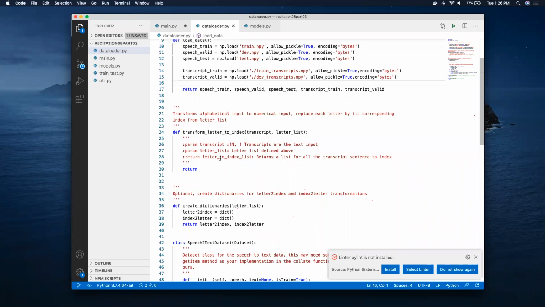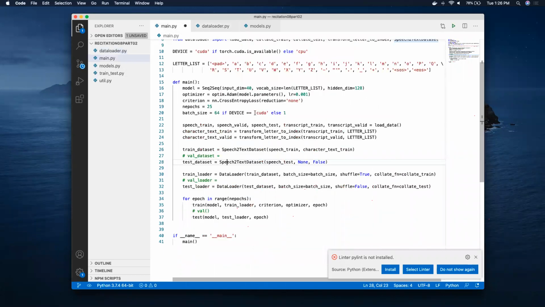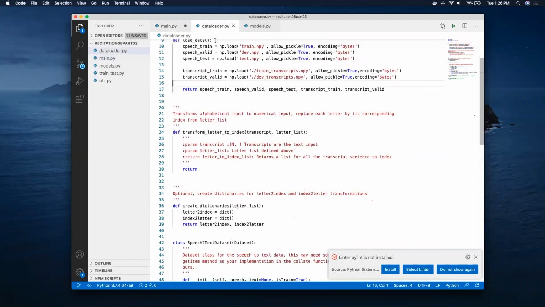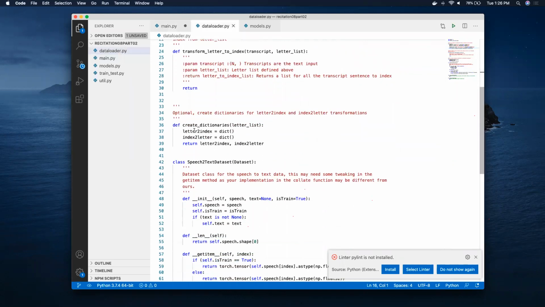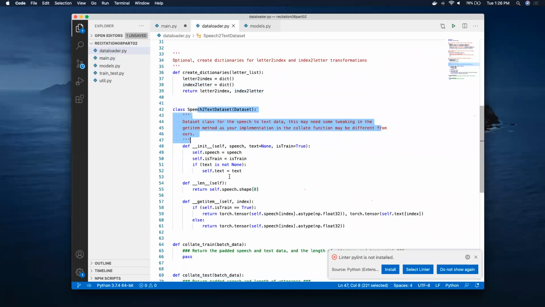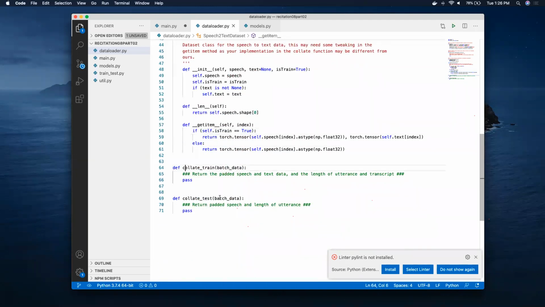Letter to index transforms alphabetical input to numerical, replacing each letter by its corresponding index. So basically replacing each letter in this sequence with, I think, its position, and then you can create a dictionary for letter to index to letter. This is your dataset class, which is again something you use here. Then again, the usual collate functions for train and test batch, that test dataset that was there in homework 3 part 2.